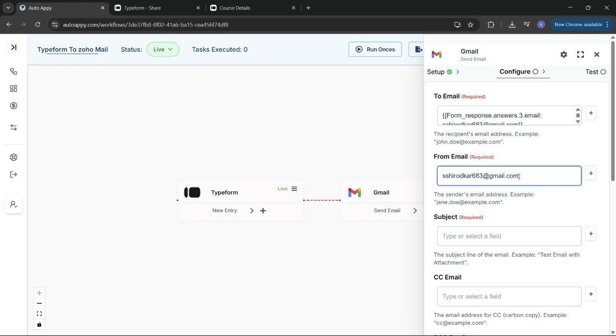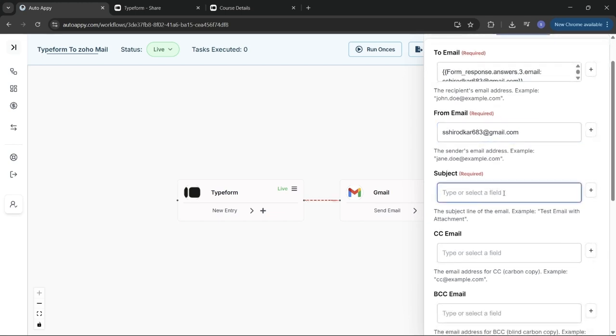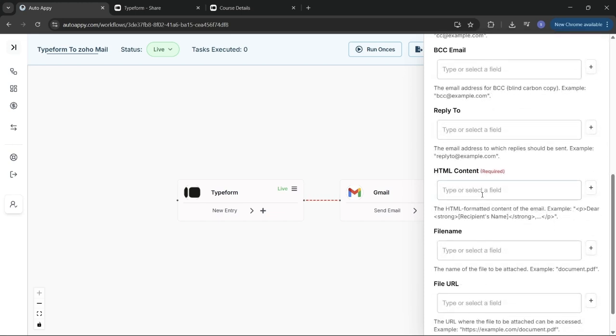So one more thing you need to remember here is that if you enter any different email ID here, just to prevent a security breach, only the email ID which is logged into AutoAPI is going to appear as the sender, so that there is no risk of any misuse taking place. So let's enter this same email ID, and in the subject, which is going to remain static, let's say complaint registered. And then we have to paste the HTML content for the same.